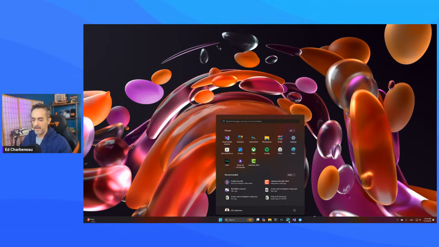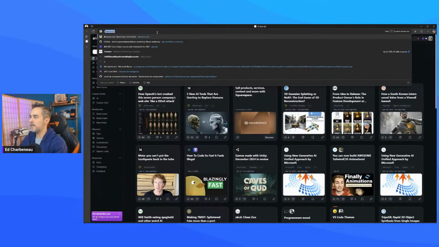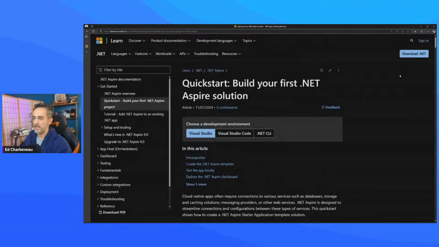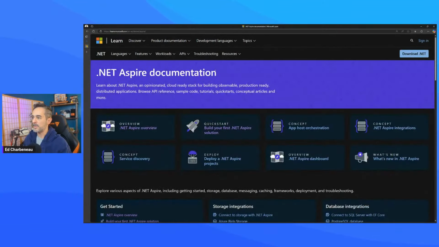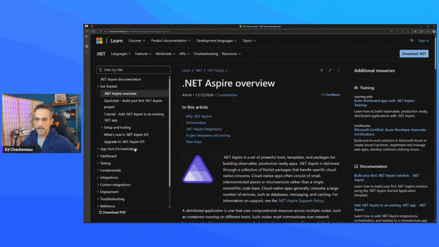So .NET Aspire, if my browser will work for me, there we go. .NET Aspire is an open source orchestration framework from Microsoft. And what Aspire allows you to do is build orchestrated solutions using this framework of patterns and plugins to build microservices that work across multiple applications and things. So this is going to orchestrate all of those services together and let them communicate.